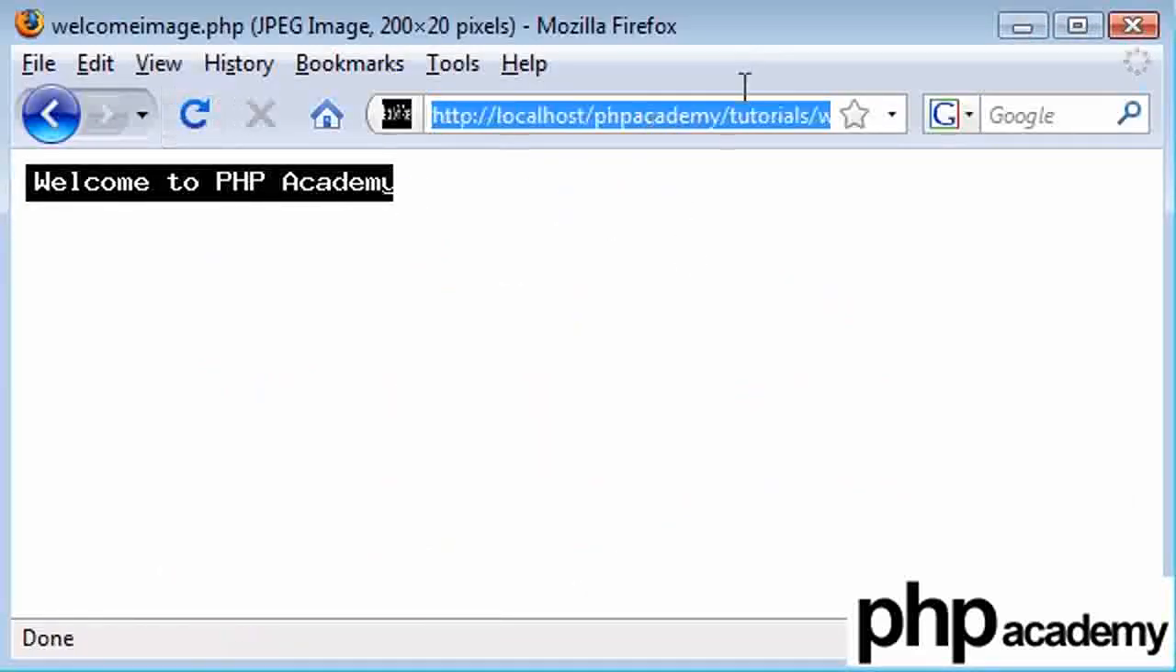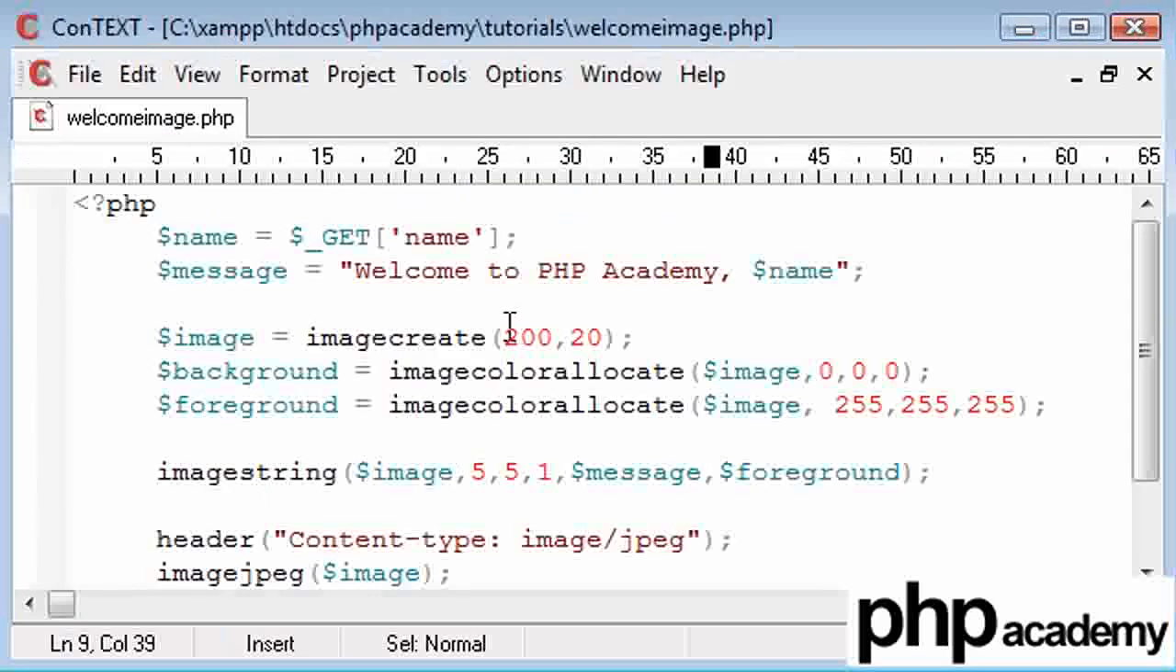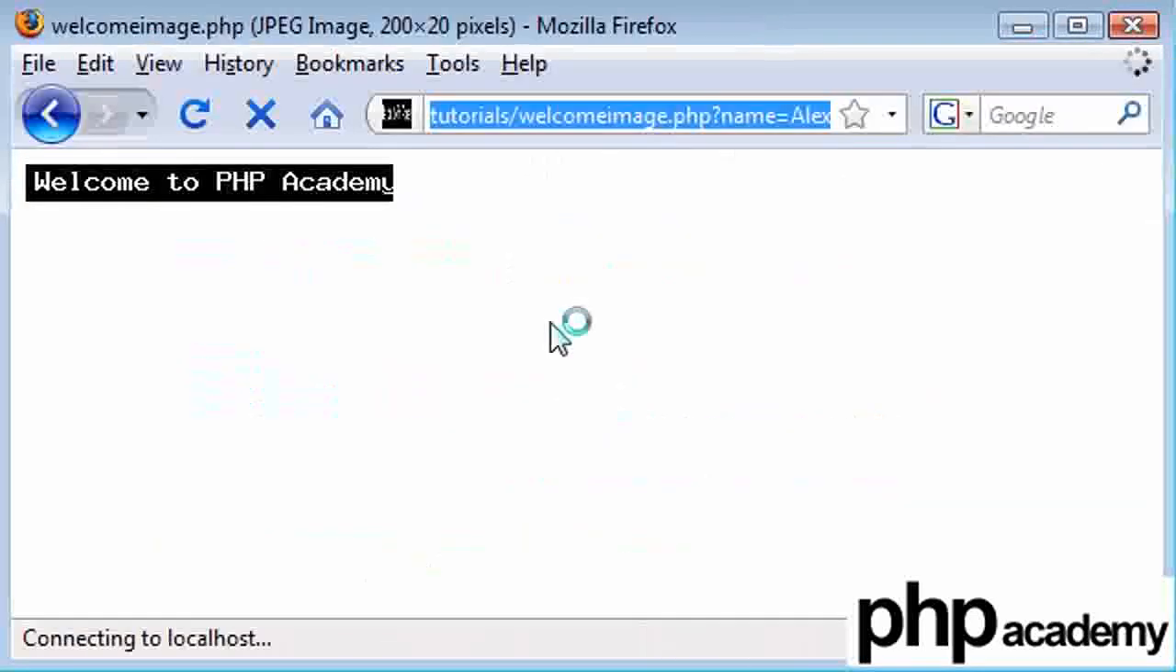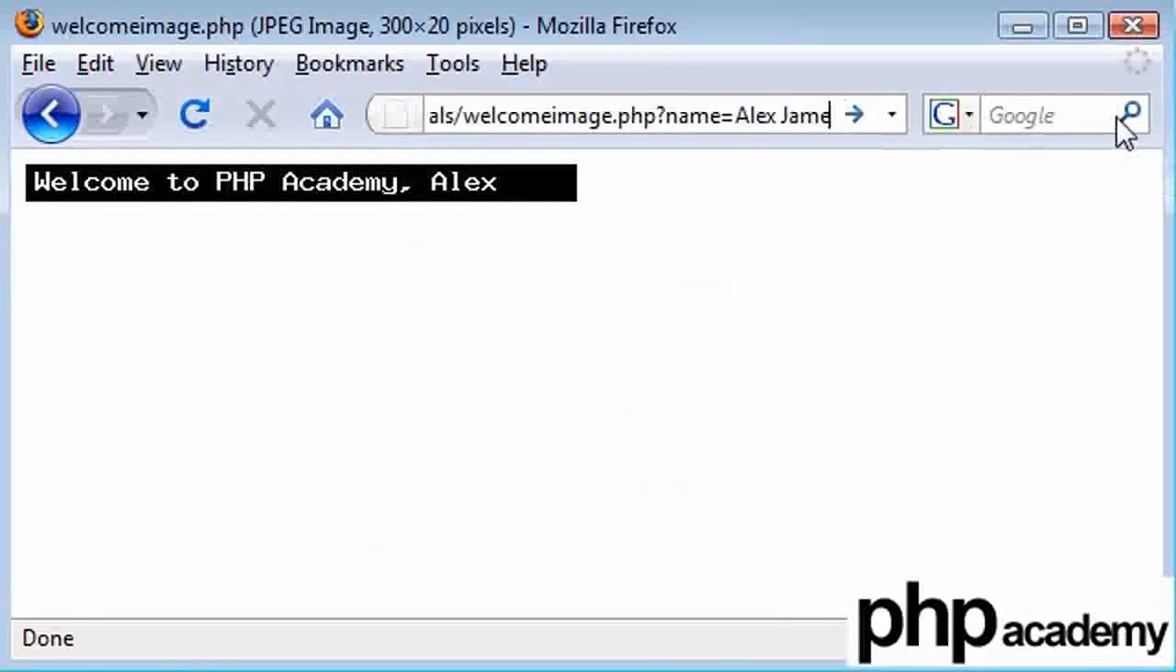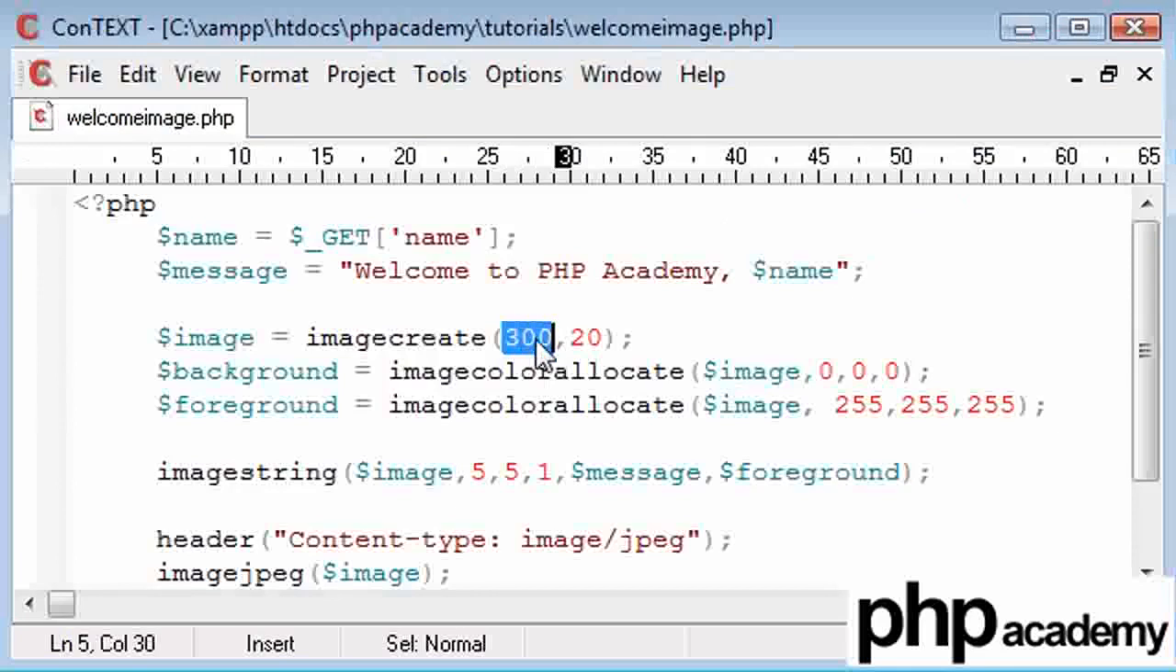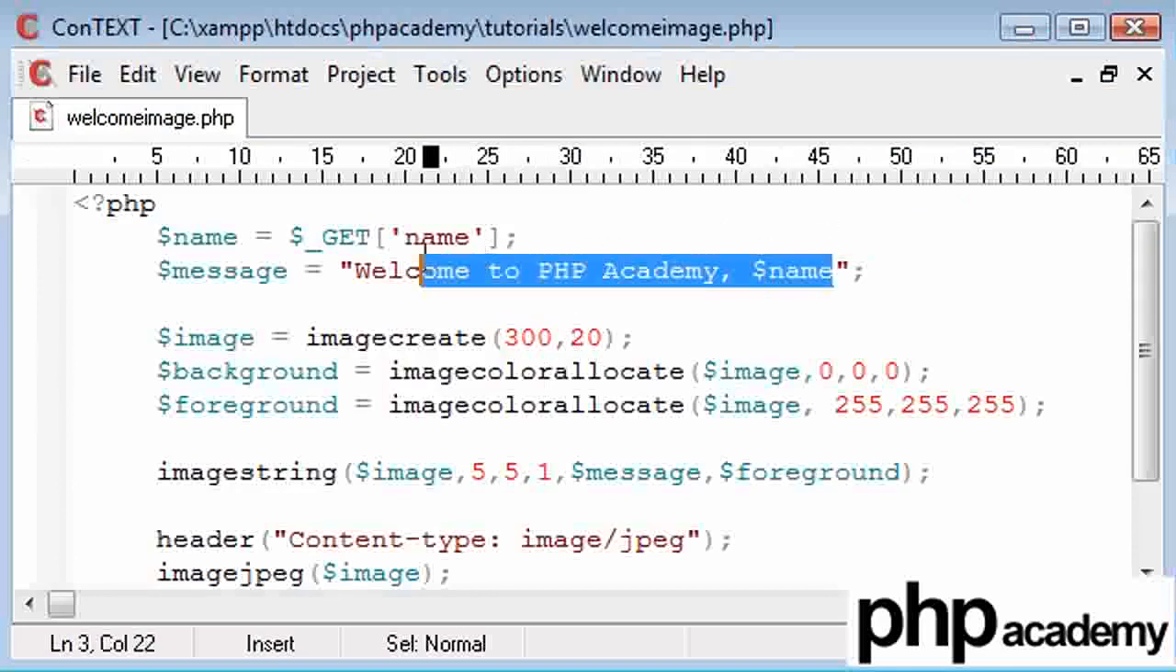Now we can see that nothing has changed. You can see that this is in fact too small to fit all the text in, and this is to do with the width. Now if I set this to 300 for example, we can see that this does in fact accommodate. But what happens when we have a name such as Alex James Garrett, which is my full name? We can see that it still overlaps. Now what we need to do is set the width of the image dynamically, to accommodate for the length of this text.